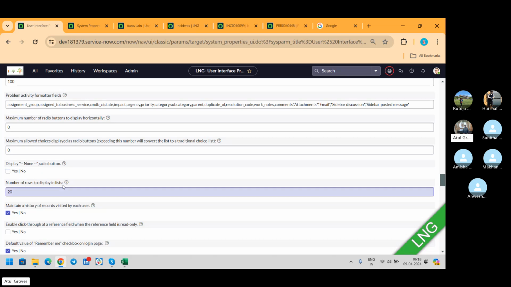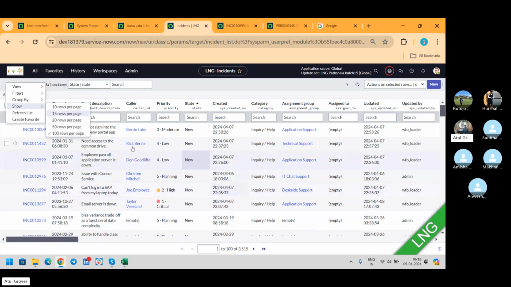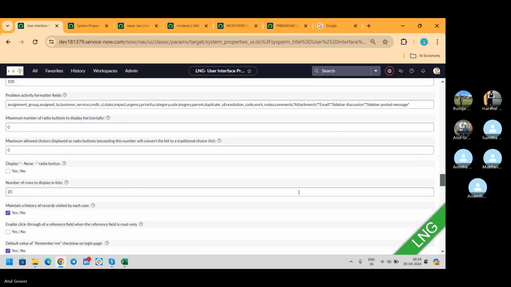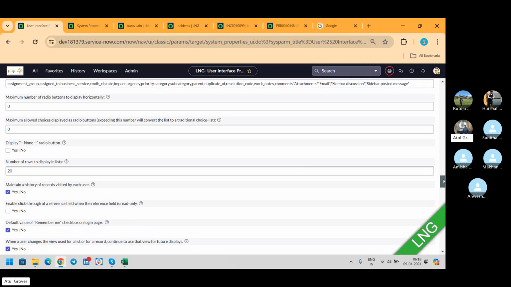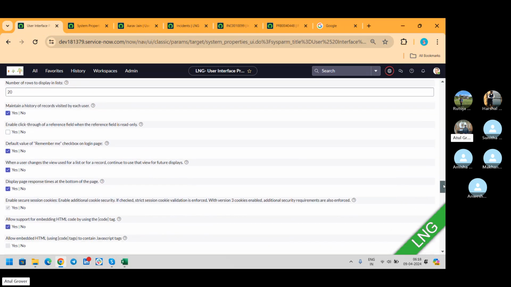Number of rows displayed in the list by default. यहाँ पे 20 का काउंट होना चाहिए क्योंकि हमने चेंज किया हुआ है. अदरवाइज बाय डिफॉल्ट इट विल बी 20 ओनली. तो वो यहाँ से लिमिट फिक्स करके लेके आता है. Maintain history of record visited by each user. किसने क्या रिकॉर्ड विजिट किया, we can maintain a record as well.